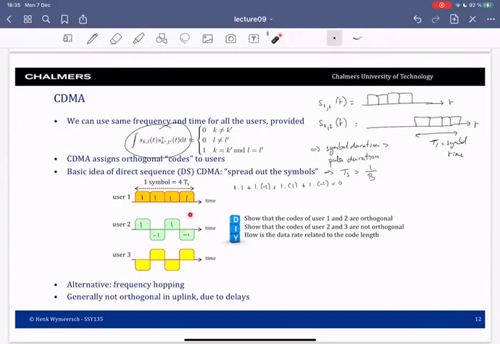User 2 and user 3 are not orthogonal. Okay, and again, you can see this. So user 3, I have -1, 1, -1, 1. And then this cross correlation will be 1 times -1 plus 1 times -1 plus -1 times 1 plus 1 times -1. So this will be -4. So these users are very correlated, which means that this does not hold, which means that they will interfere with each other.